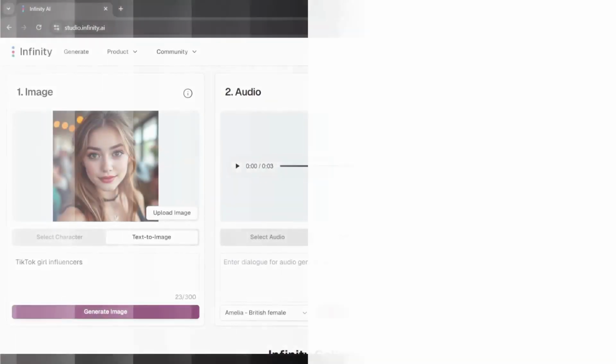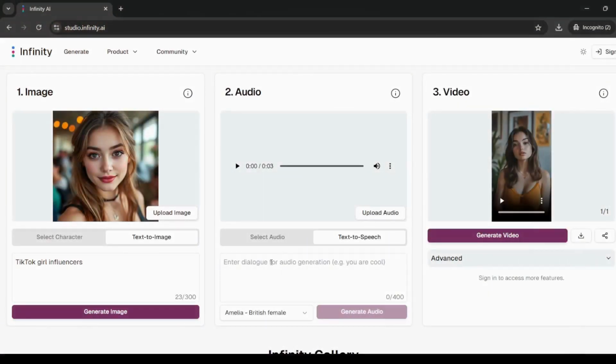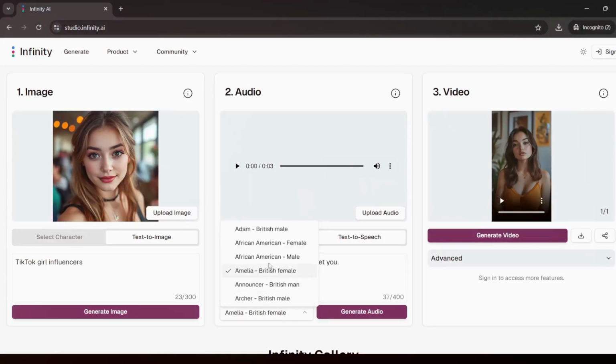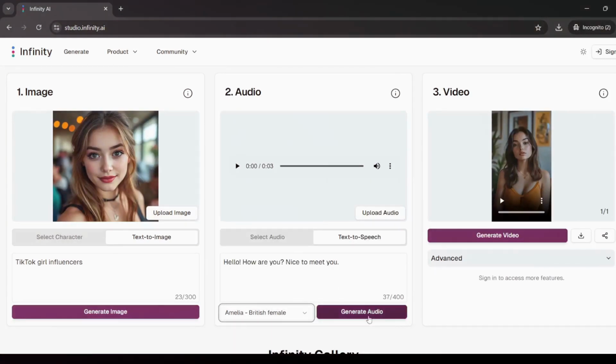If you already have your voiceover ready, just upload it. But for now, let's dive into text-to-speech. Just type in your text and you'll see a few voice options. For now, let's go with the default. Hit generate and watch the magic happen. Don't worry, if you stick around till the end, I'll show you a trick to unlock even more voice options.